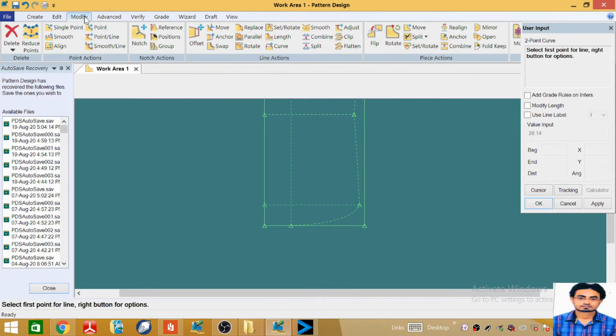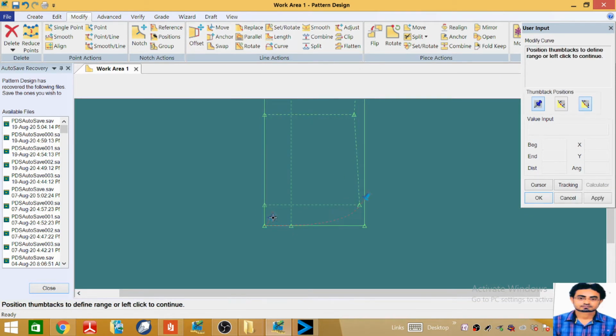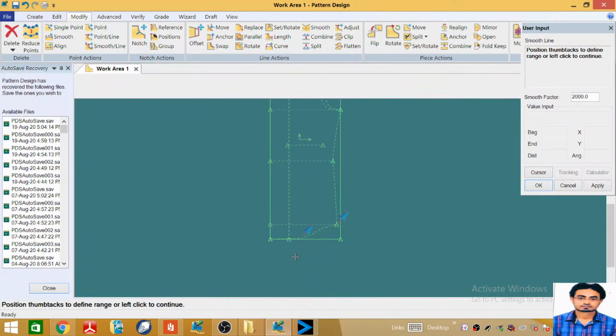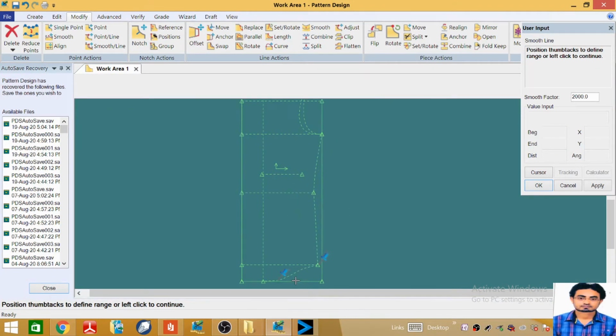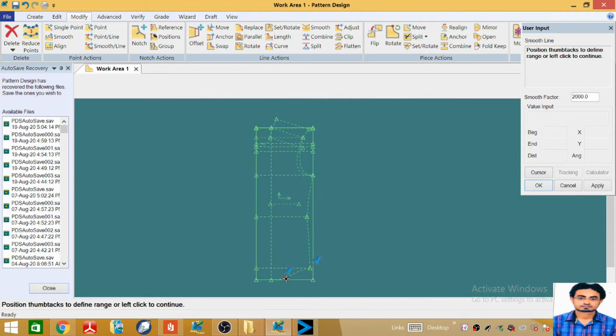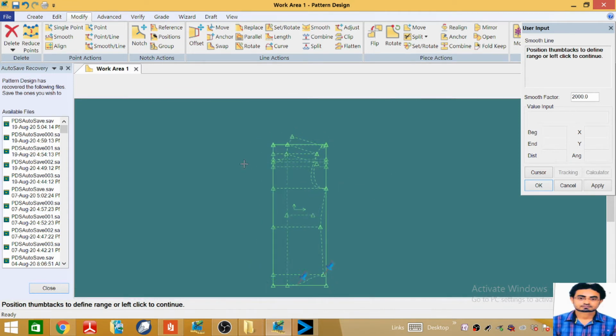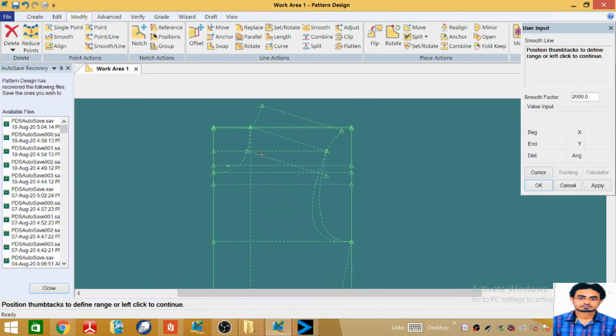Now we have to go to the modify, then curve, and select here, and from here we give this shape, go to smooth, and we smooth it. After smoothing these properly, right click and then OK. Now we can see that the hem position has also been drafted. Right click and then OK. Now we have to take out the patterns.